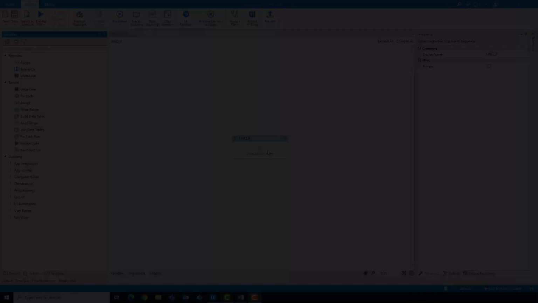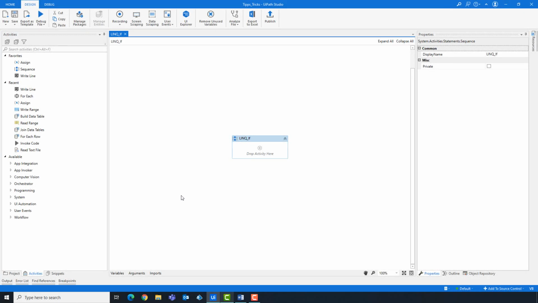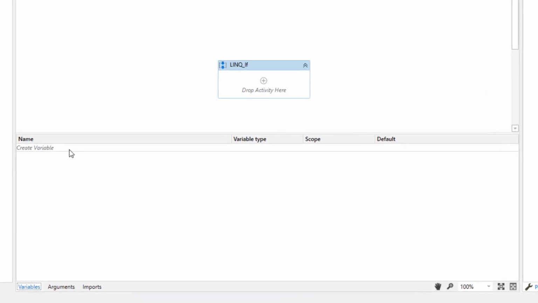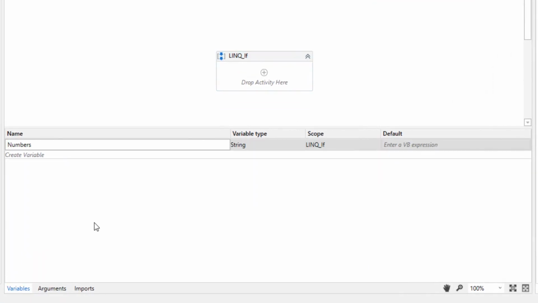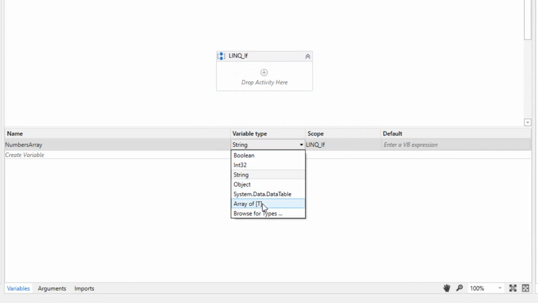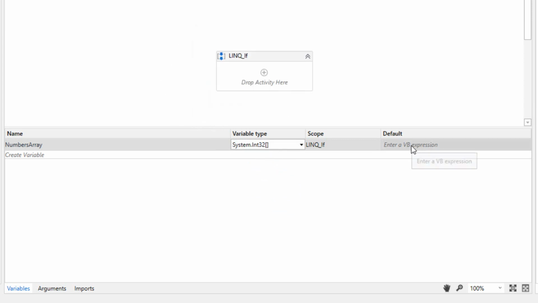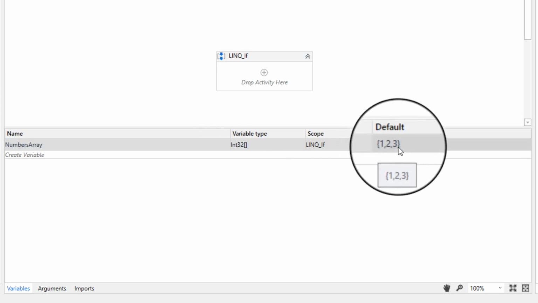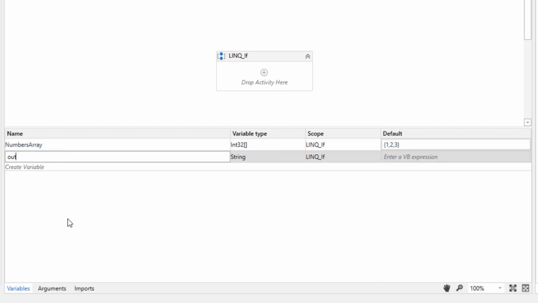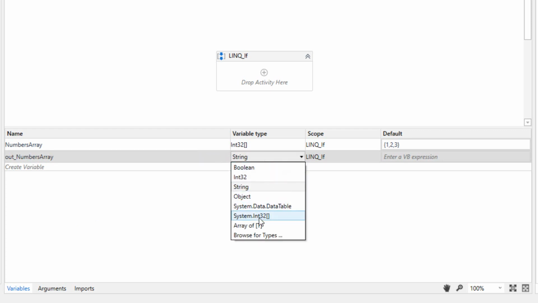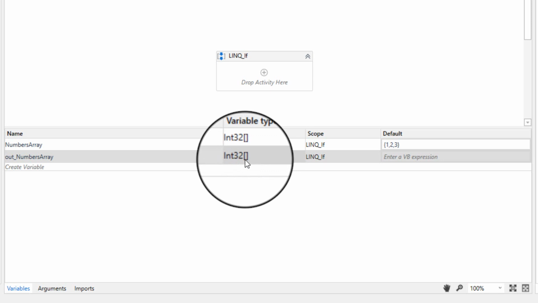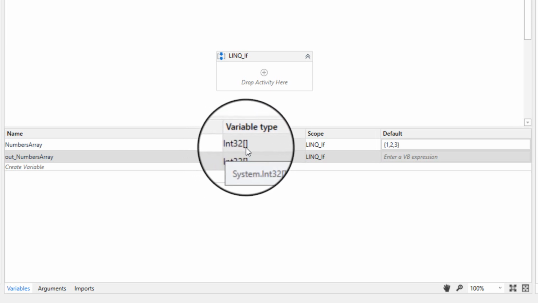I will now switch to UiPath to implement the array example. First I create the variables. We need an array variable. The variable has this default value. I create another variable for the output. Both variables are of the type array integer.